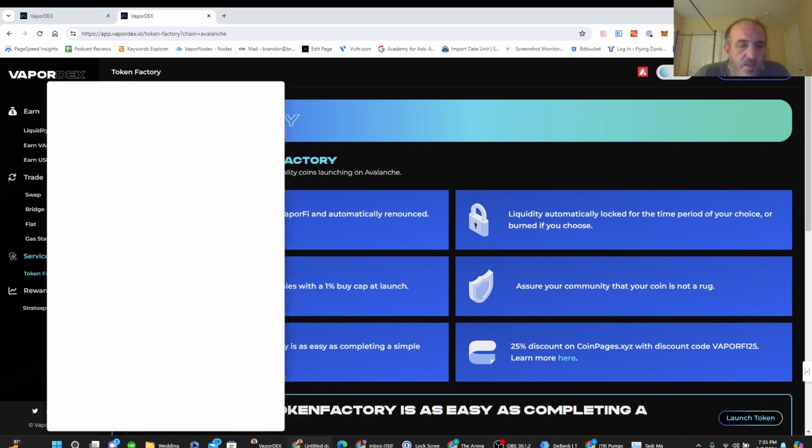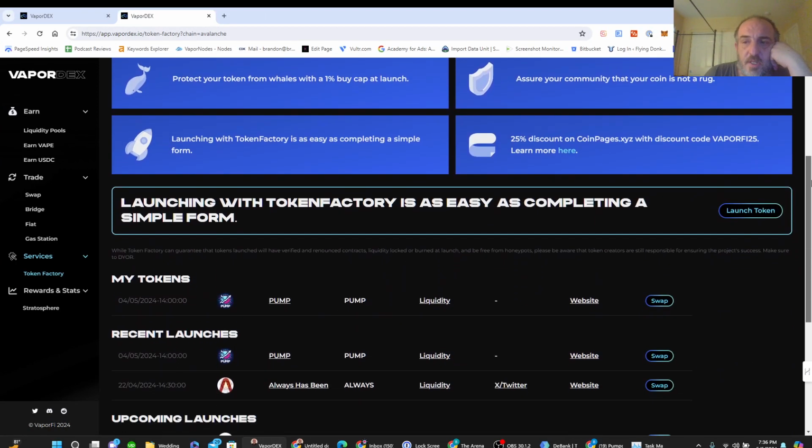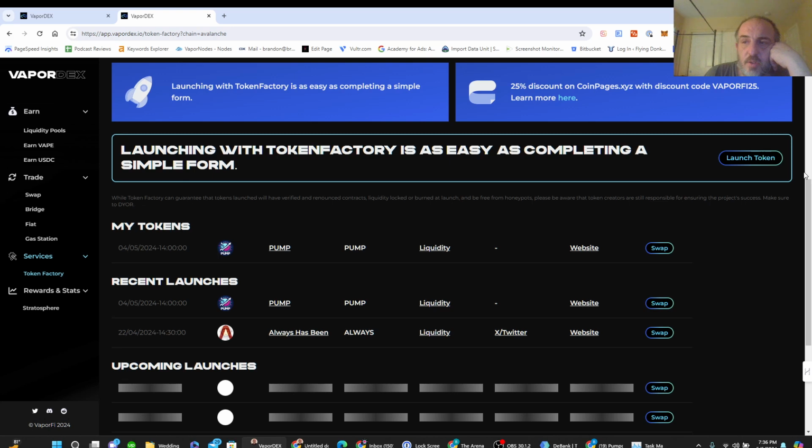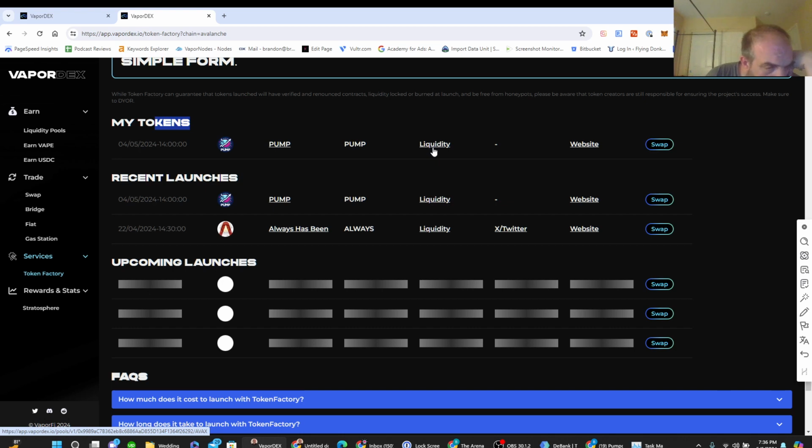So let's look at this page more. Alright, so if you go down, it says launch token. It also shows you recent launches, upcoming launches, and the tokens you've launched. And then it shows you various categories. You can go straight to Snow Trace. You can go straight to the liquidity pool, to the website, or to the swap. You can also go to the Twitter account.